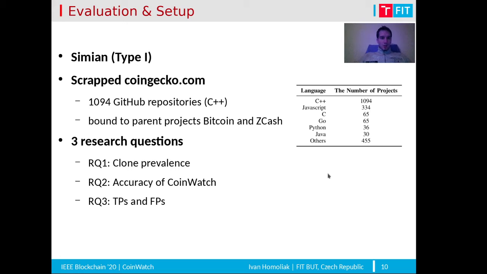in the CoinGecko.com. And we formulated three research questions, which should investigate the clone prevalence, accuracy of CoinWatch detection, and true positives and false positives.